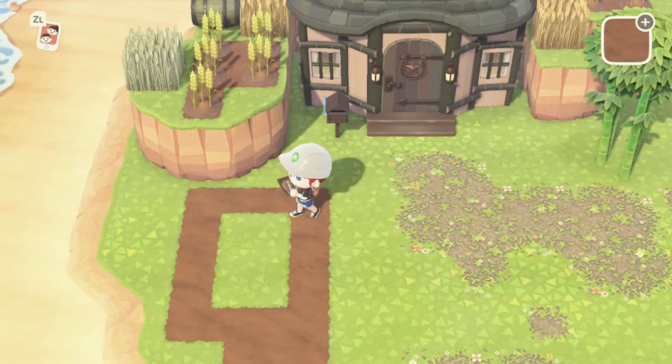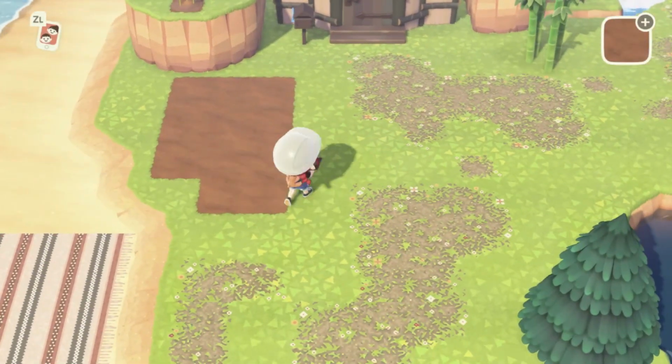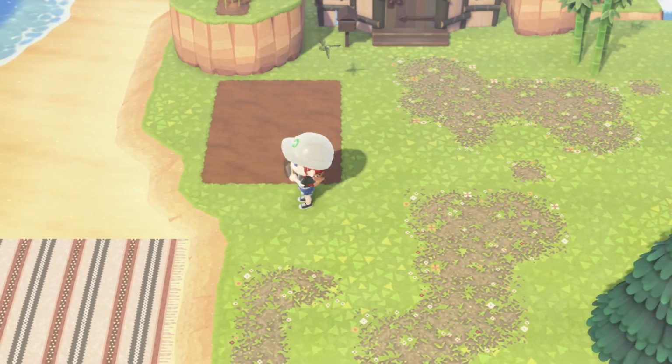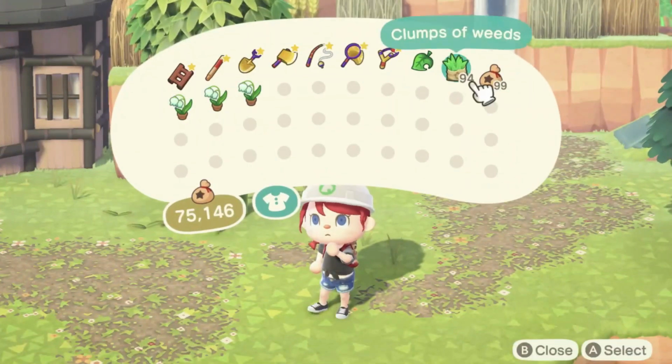So this is just the in-game pathing. This is the dark brown one. And I'm just laying that down in a little rectangle and then getting rid of these last two on the end because I didn't like how they looked. And now I'm going around and placing weeds everywhere.